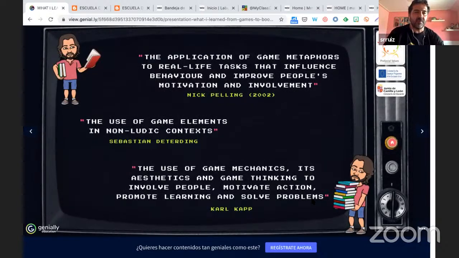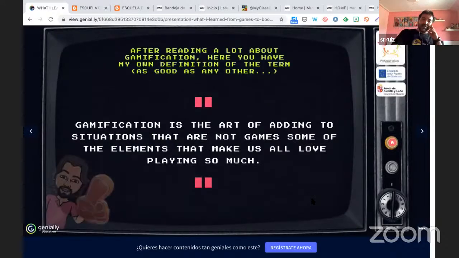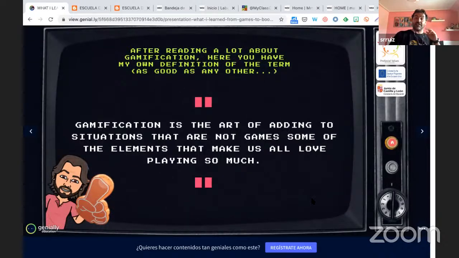But for me, the easiest one is mine. It's easy. For me, gamification is the art of adding to situations that are not games, and this is important, it's not a game, some of the elements that make everybody love playing. So we have to know what makes everybody love games, and then when you know which elements make them so fun, use them in another context.